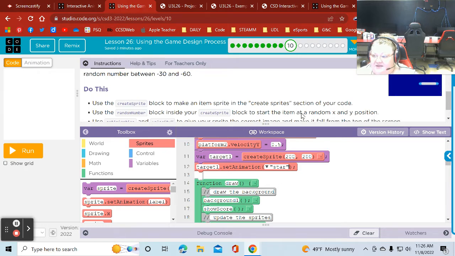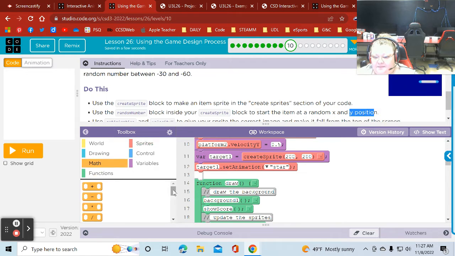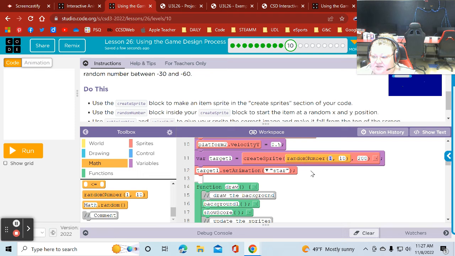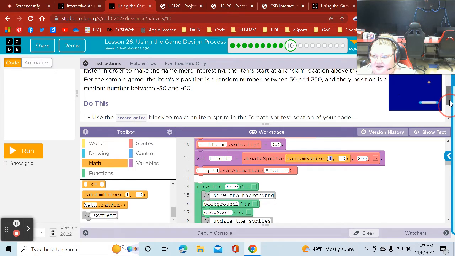Now, it said for me to give it a random X and Y position. So I'm going to go map block, random number, throw this in the X position. Up here, they suggested a random X of 50 to 350. Of course, you can adjust as you see fit. It's your game.